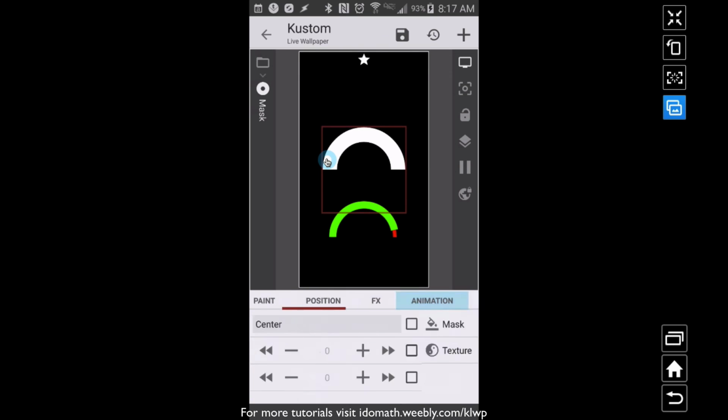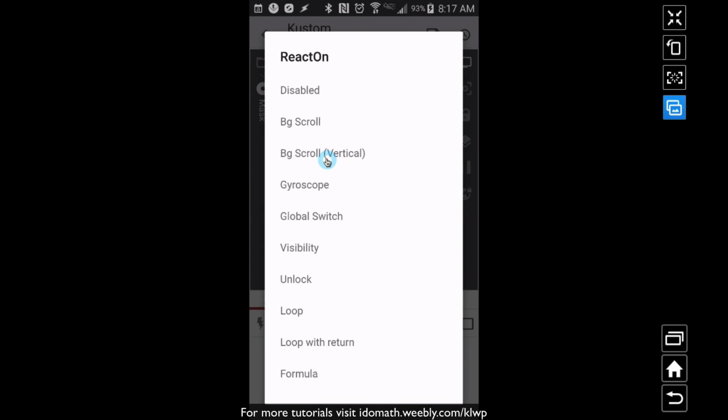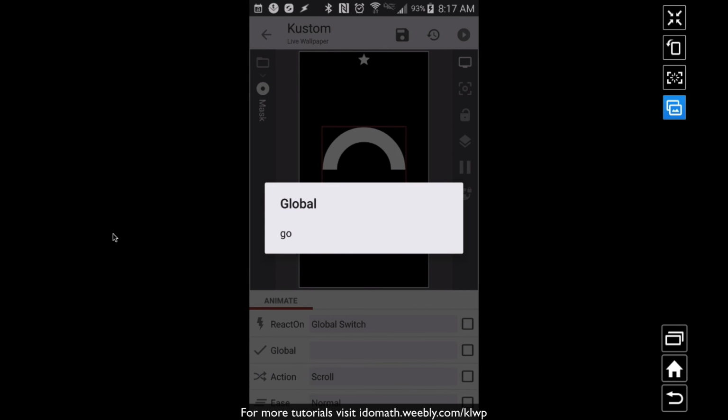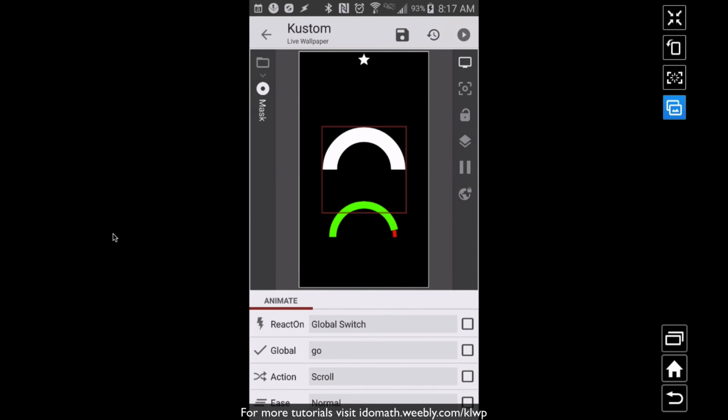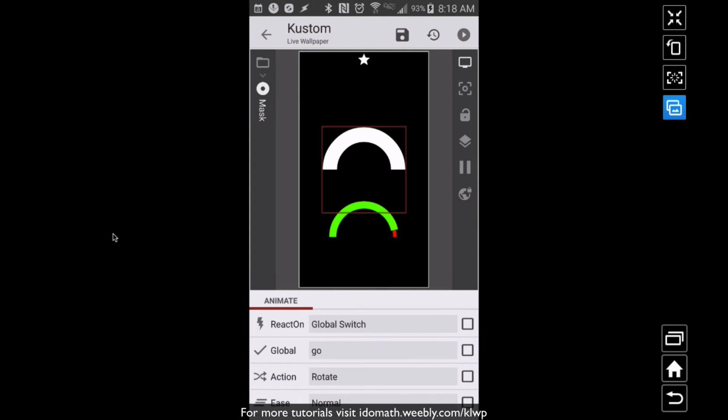So go over to animation. And if we go to plus, let's react on a global switch. So go to global and go to go. Now, if I press play right now, it's going to scroll that thing because that's what it's set to by default. But if we set the animation to, let's see what rotate does. All right, that's what we want. But remember the amount, we only want the amount at 50%. So something like that. Now you can adjust your speed and all that stuff. Keep the anchor at the module center, and we should be good to go.